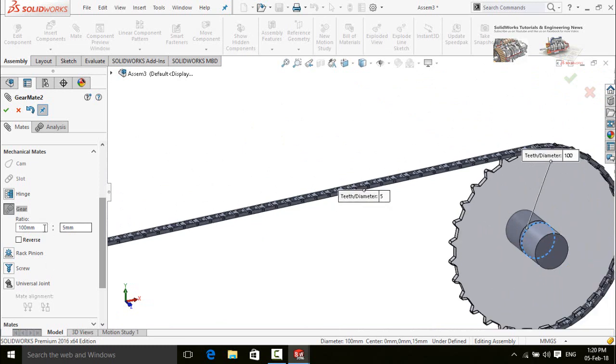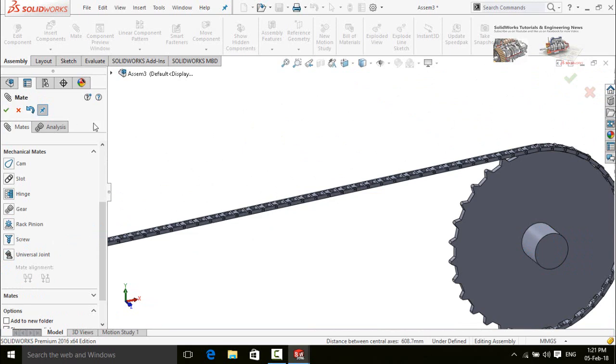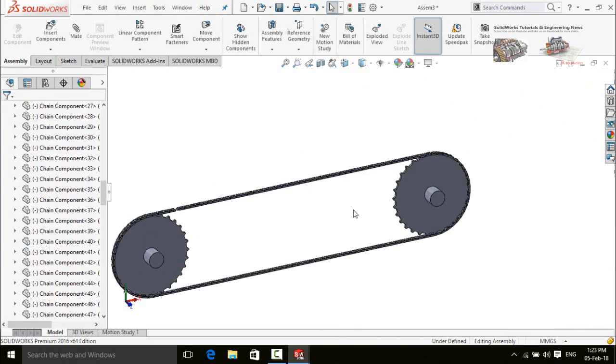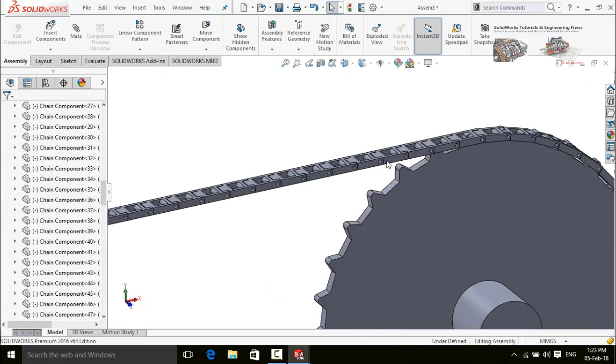From here set the same ratio for both of these parts. So instead of 5 type here 100 mm and check this box reverse. Press OK button. Again press OK button. Now let's see whether it will work or not. So zoom in and then try to move the chain. So it is working.